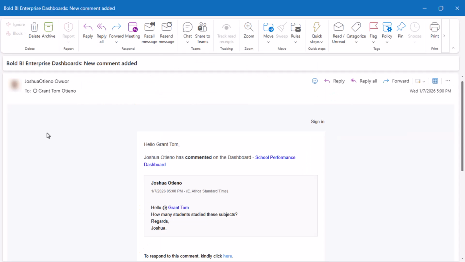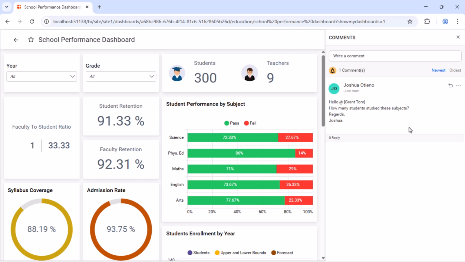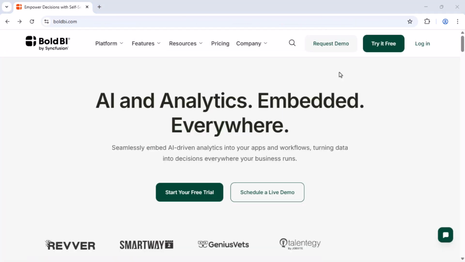They will receive an in-app notification, an email notification, or both, depending on which notification types are active. This enhances accountability and transparency in the process of analyzing visualized data. You can comment in Bold BI dashboards as needed. In this tutorial, I've shown you how to add a comment to a dashboard in Bold BI.